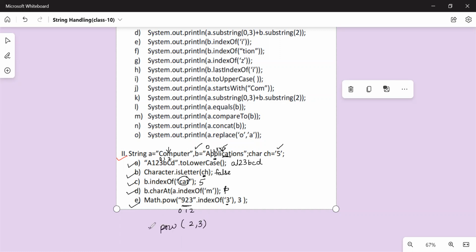Math.pow(2, 3). So when you have more than one function, start solving it from right to left. Now you can apply the pow function on this, which gives you 2 to the power 3, right? 2 to the power 3, which is 2 into 2 into 2, which is 8.0. Why .0? Because pow returns a double value. So in exam, you have to give the exact accurate value, then only you can expect full marks. Otherwise, they will cut your marks for not writing the correct output.